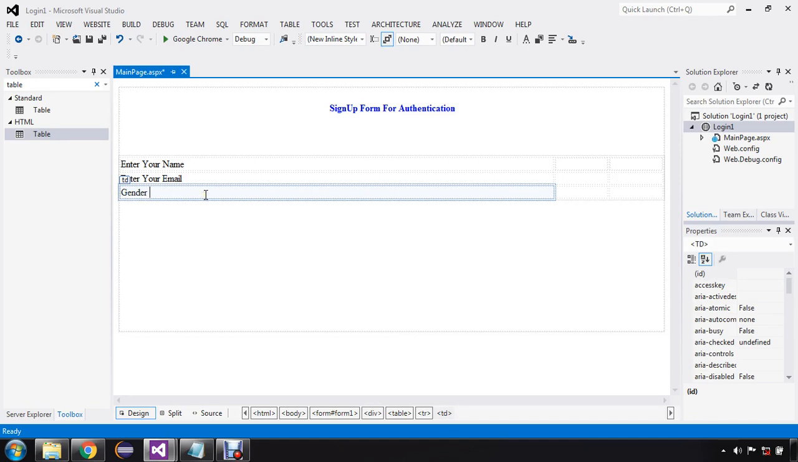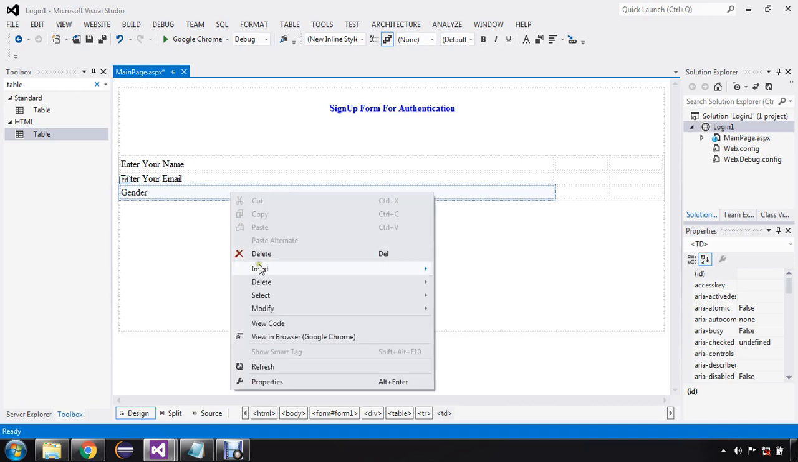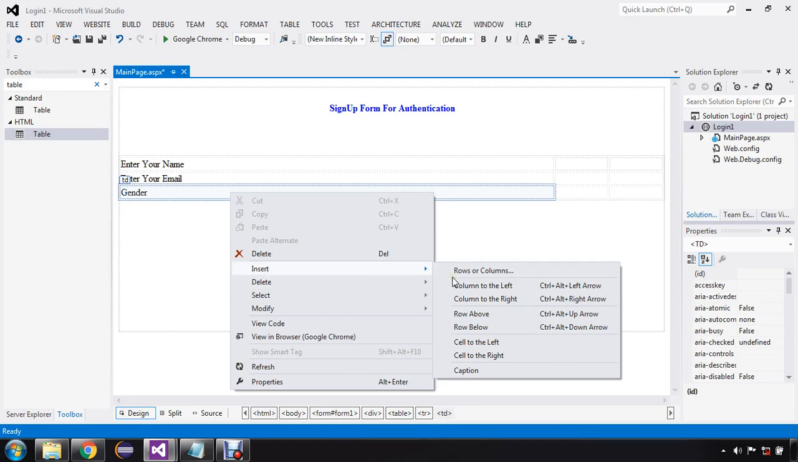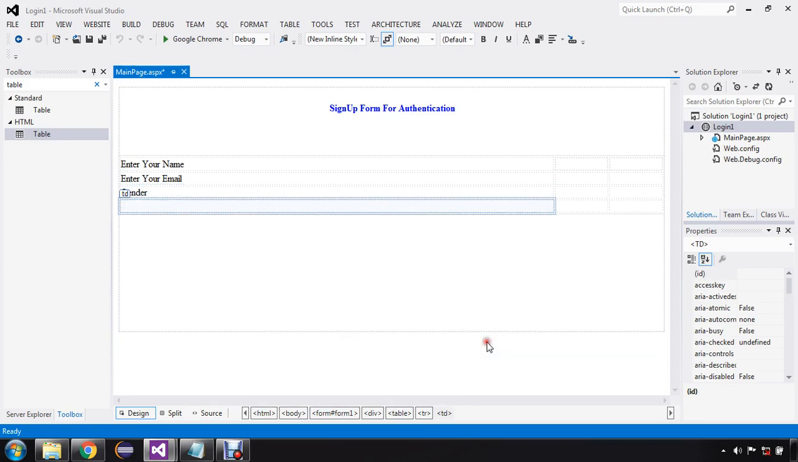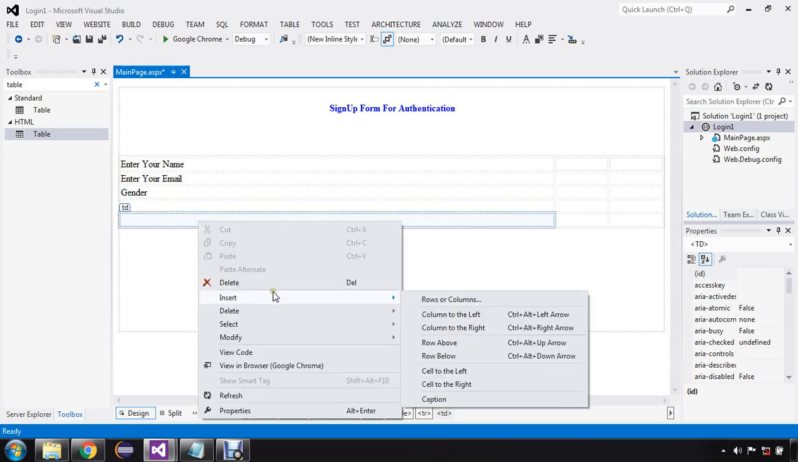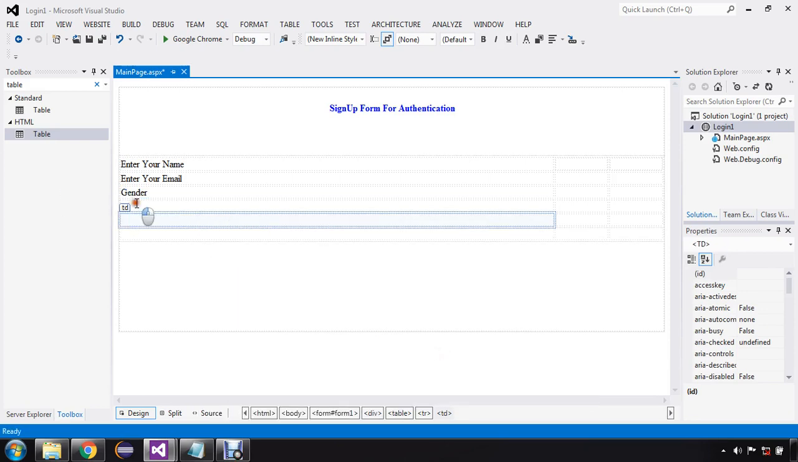In order to add more rows or to insert a row, just simply right click on your table, select this insert option, and from this insert option select a row below. I want some more rows, so I'm inserting some more rows in it. Just select insert and row below. The next field is my qualification. The next field which I want is enter username and enter password.